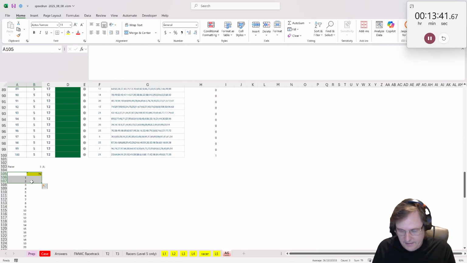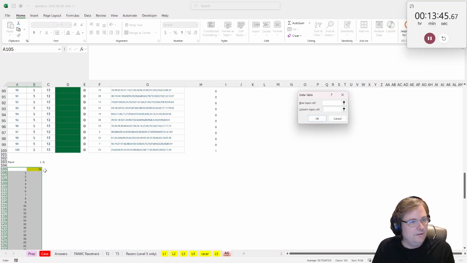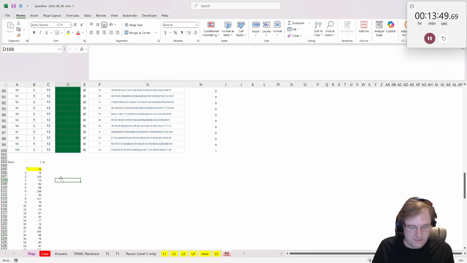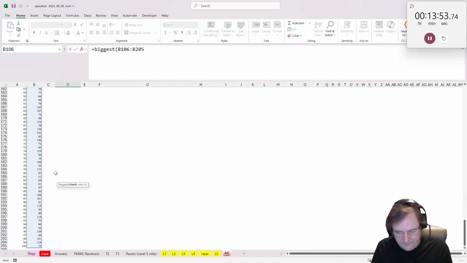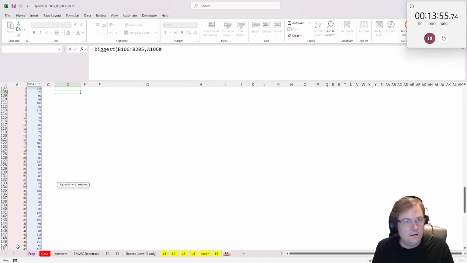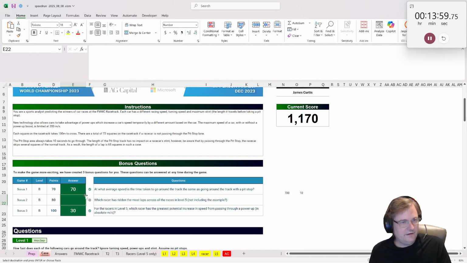All right, so now what-if table using that as a column input cell. And now I find the biggest of this, and on this it is racer 63.